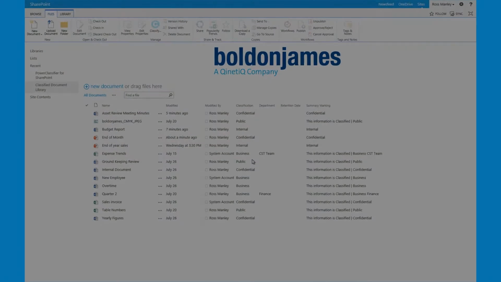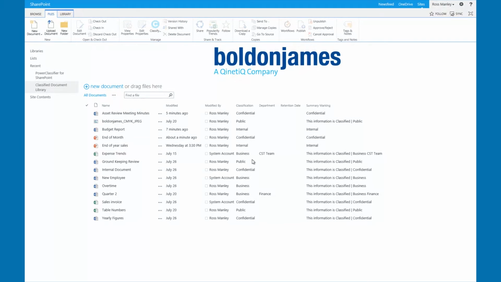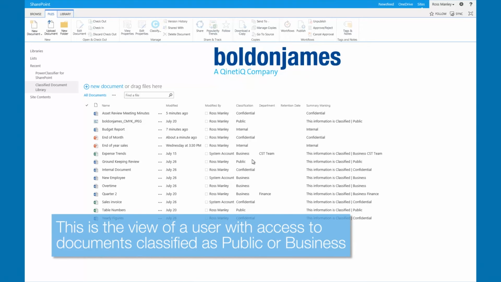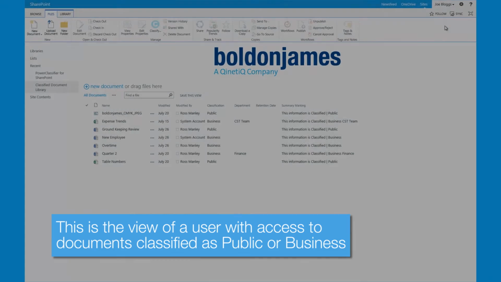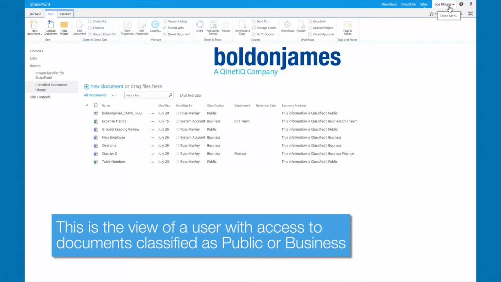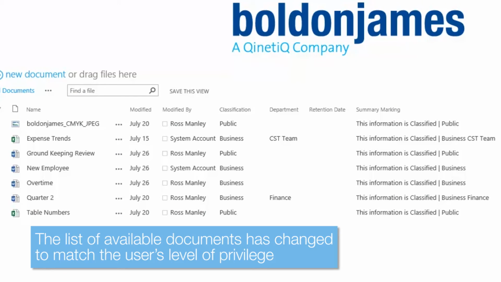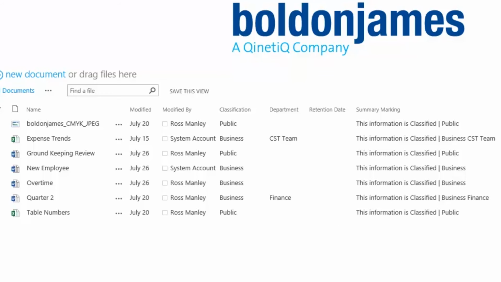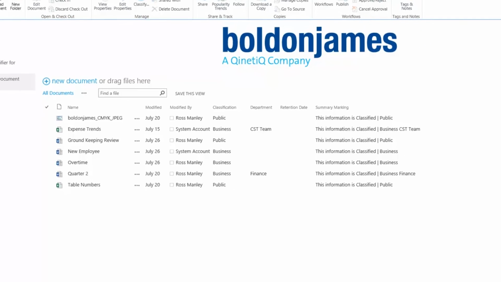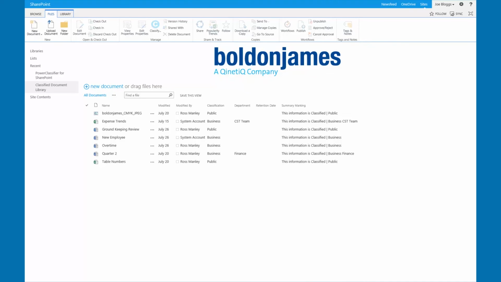What we have seen so far has been from the perspective of a data owner in the document library, someone who has the privilege to access documents of any classification. Now let's see how this looks for a user who is only allowed access to documents classified as public or business. As you can see, the list of available documents has changed to match the user's reduced level of privilege. This classification-based control ensures that documents are accessed accurately, reflecting the value or sensitivity of the data, rather than relying solely on SharePoint's group-based permissions.